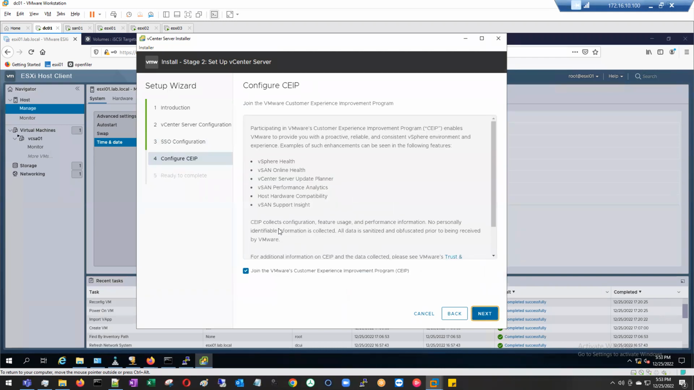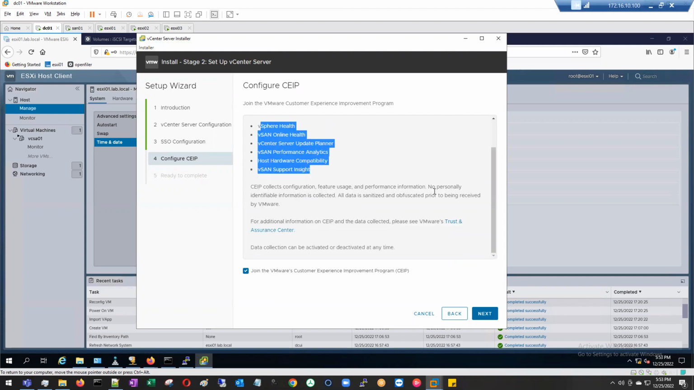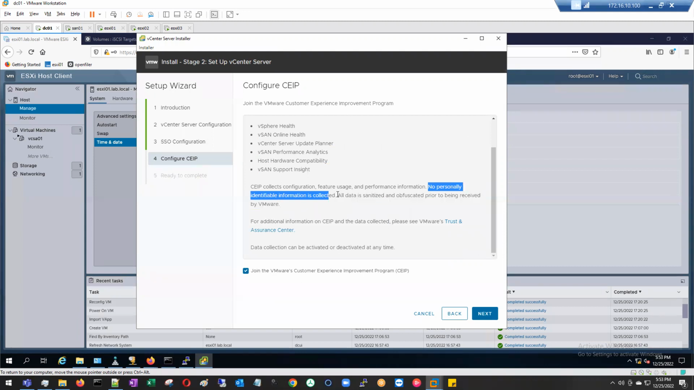I hit next. Here it talks about the VMware customer experience improvement program, that same program that we were talking about earlier when we logged into ESXi. Examples such as vSphere Health, vSAN performance, and all these things will be sent to VMware, no personal information.